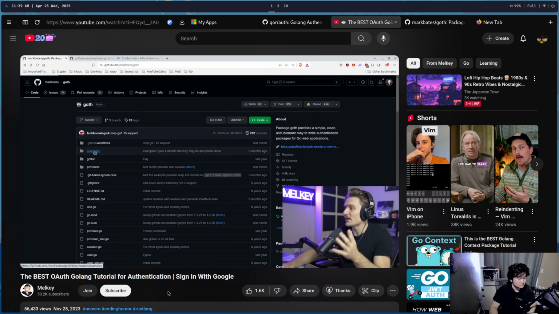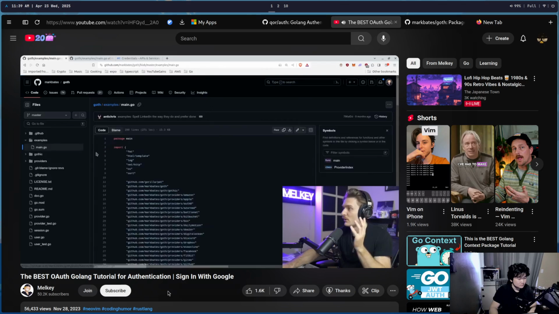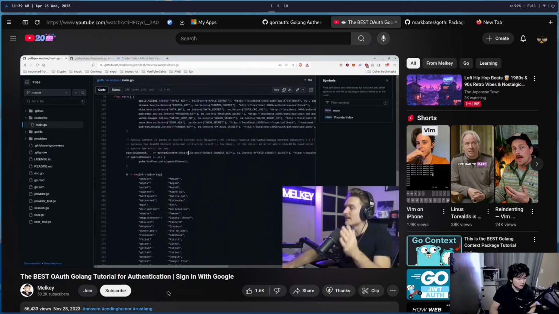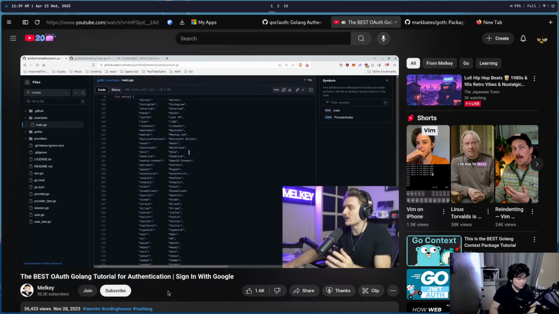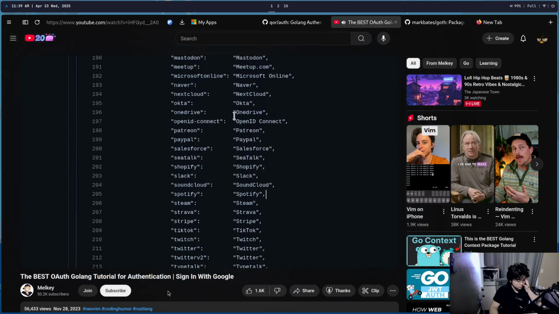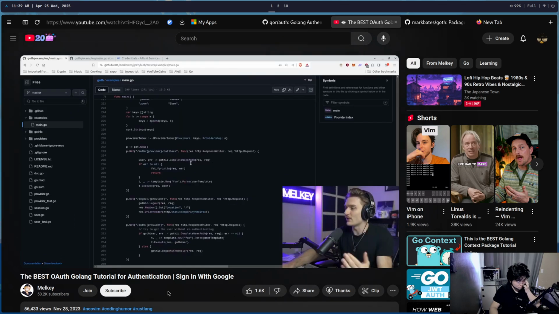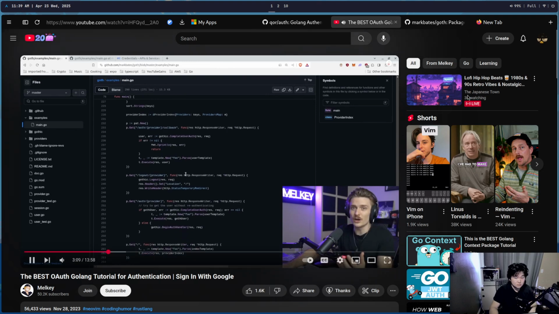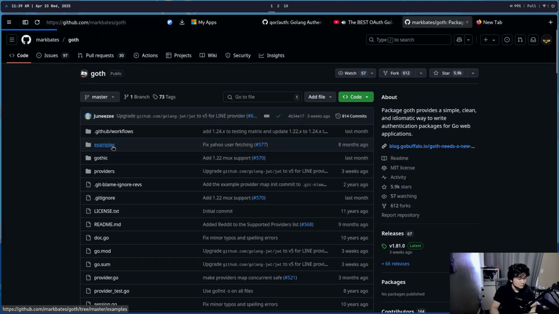For Goth, it actually has an example folder. It has one file called main.go that's going to list everything you need to actually organize and run this with any provider that you want. Like I said earlier, I'm going to do this with Google, but you can choose literally any single provider you want. And if you ever get lost, if this video is not clear, go to the documentation, go to the example. It has it all here for you.